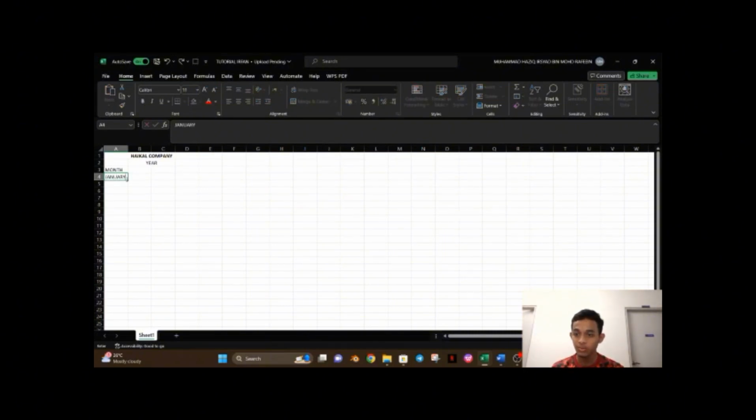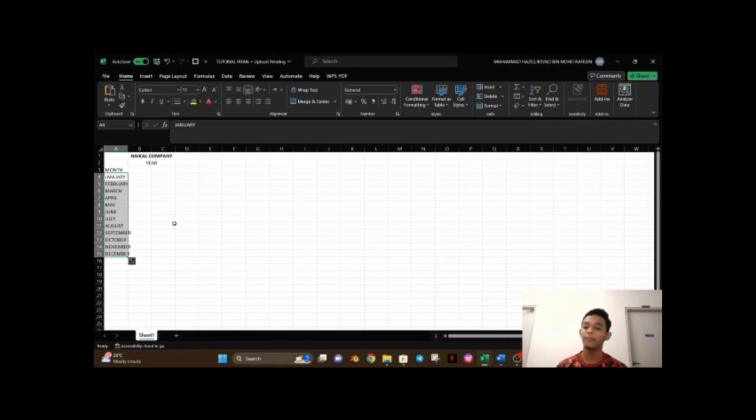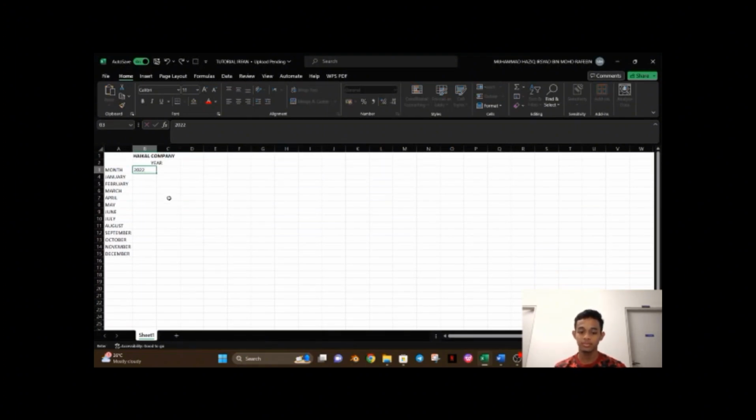and click the small square here, you can see this, and drag until you get December, which is on cell A15, and the value will automatically fill up, and you can click this 2 times to get it evenly. Alright, then click on cell B3 and type the text 2022, while on cell C3 type the text 2023.